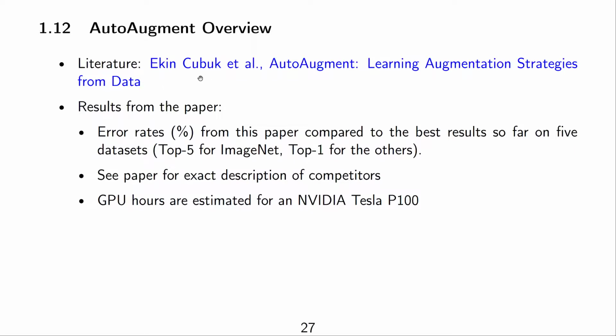So AutoAugment is a paper by Cubuk et al. And we're first going to look at the results from the paper. The error rates reported are top 5 for ImageNet and top 1 for others. That means for ImageNet, in this type of comparison, you're allowed the top 5 guesses, and if one of your top 5 guesses is correct, it counts as correct. This is how ImageNet comparisons started out, because it was so difficult to guess the top 1. More recent papers are just doing top 1 comparisons.